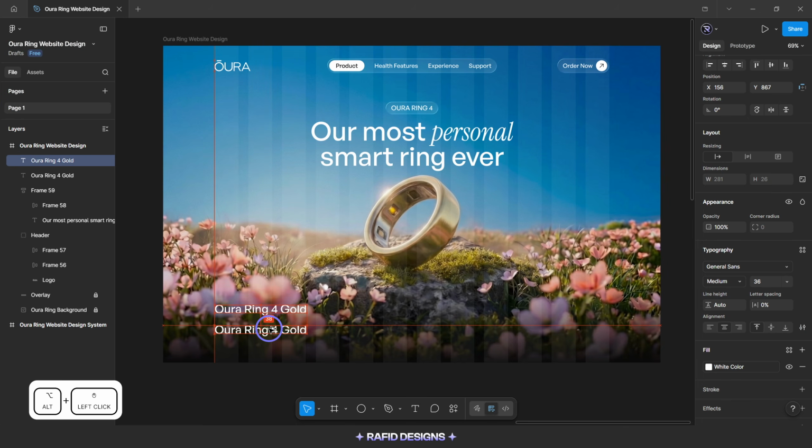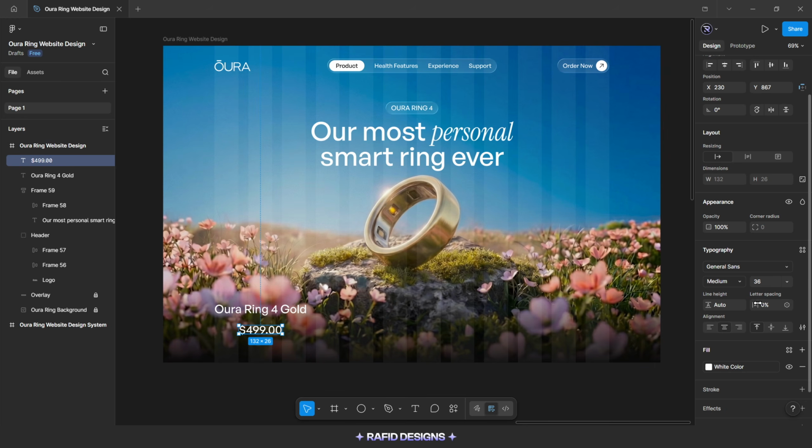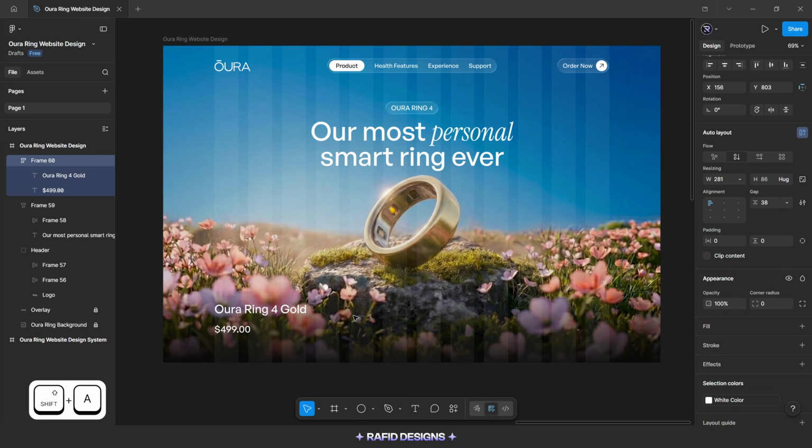Now I'm going to duplicate this heading, and I'm going to change this text to something like this. Now select this text, make the font size 30 pixel, and everything is same. Now select these two text, make them auto layout, alignment is left, and I'm going to add gap of 24 pixel, and I'm going to add bottom spacing of 100 pixel.